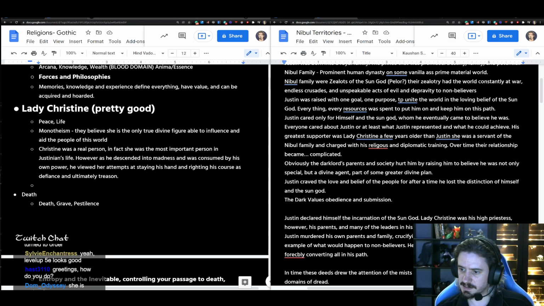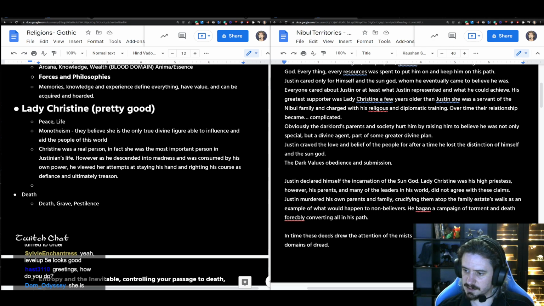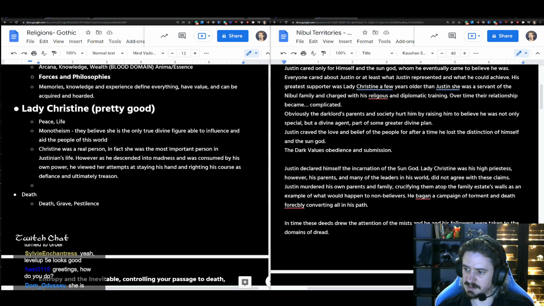Obviously, the Dark Lord's parents and society hurt him by raising him to believe he was not only special, but a divine agent, part of some greater divine plan. Justin craved the love and belief of the people, for after a time, he lost the distinction of himself and the Sun God. Justin declared himself the incarnation of the Sun God, and Lady Christine was his high priestess.